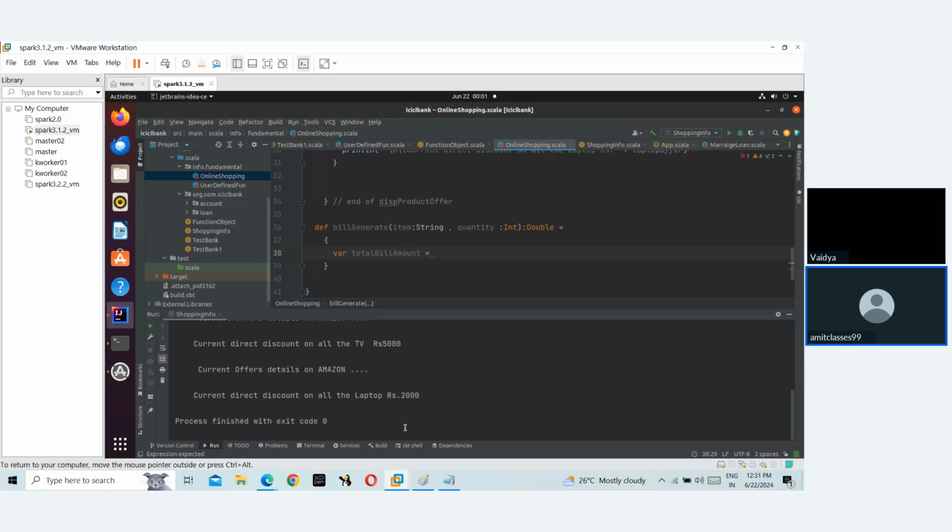So item price into what? Quantity minus what? The discount. Discount, correct? Discount. So let me keep it here, something like this. Okay. So if it is not TV and laptop, right? So let me keep here the var discounts is equal to just 500 rupees. Fine.